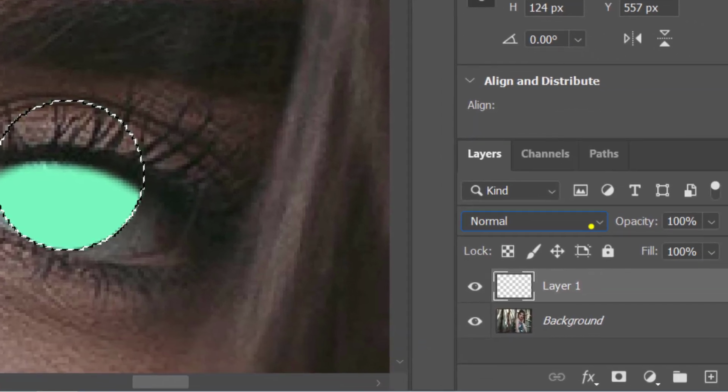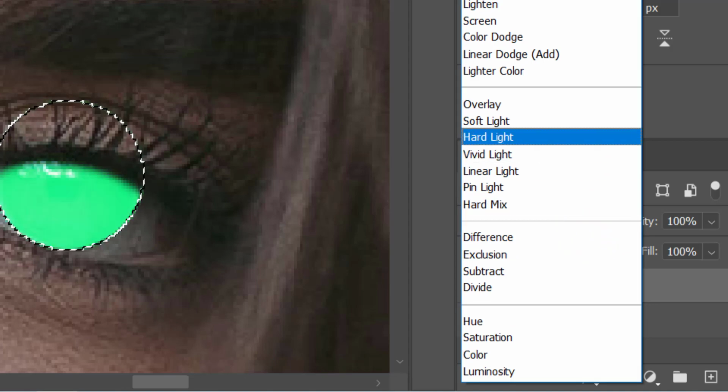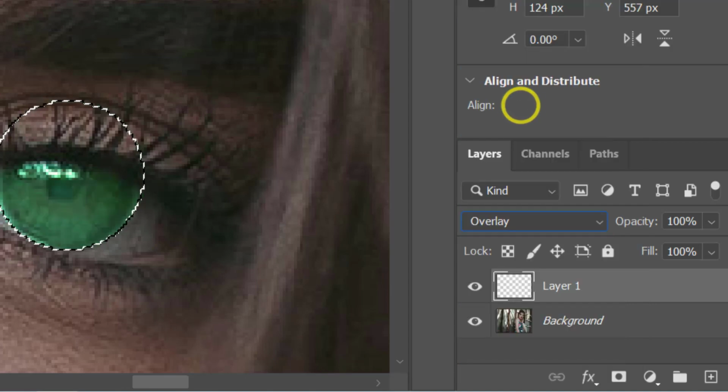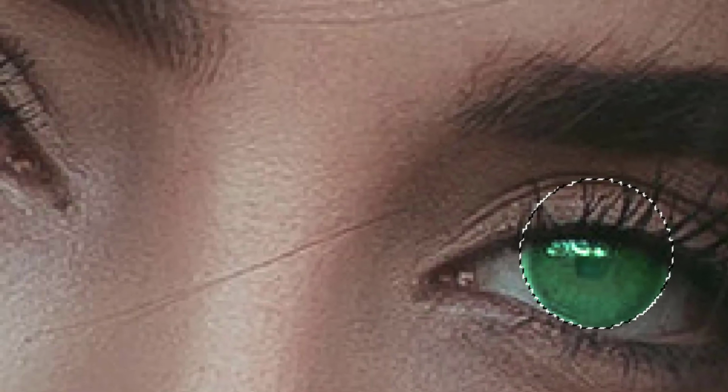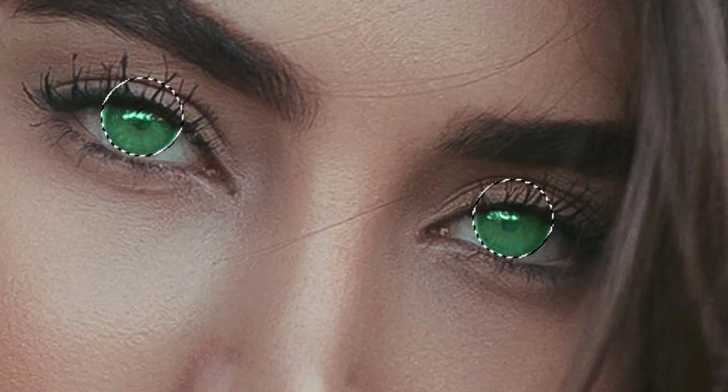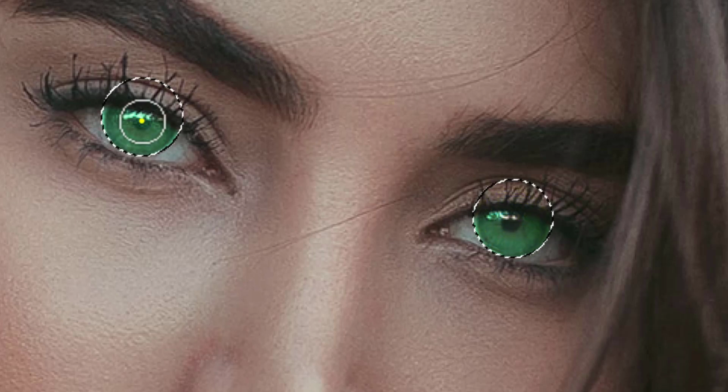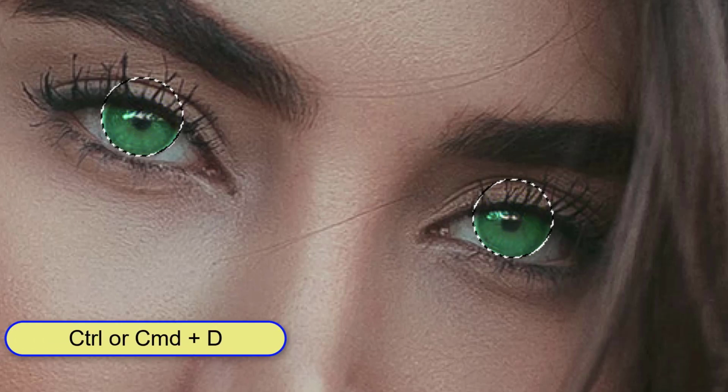Next, change the layer blending mode to overlay. Use the eraser to erase the color from the pupils. Click Ctrl or Command+D to deselect the circles.